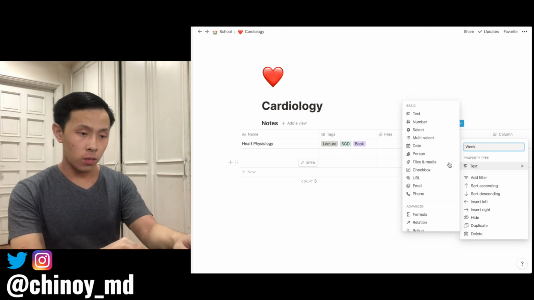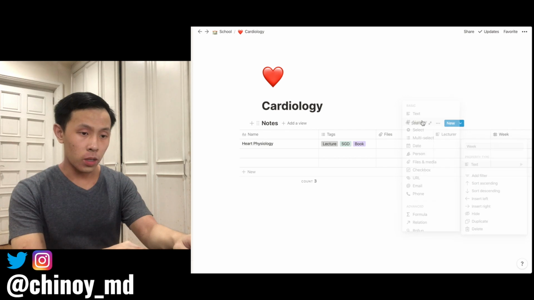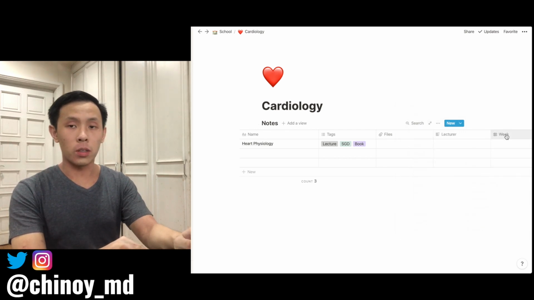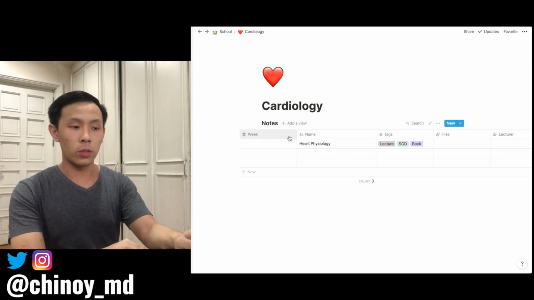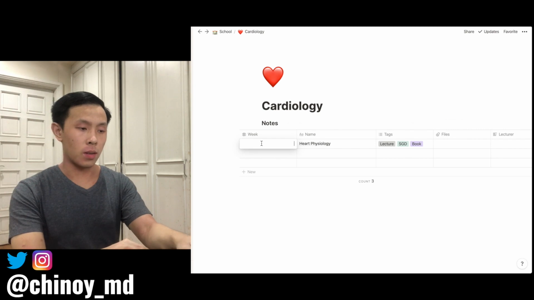So here we can set it to number, so that you can only input numbers instead of letters. So you can drag it to move it. You can drag the columns to move them wherever you want, so you can more easily see them.